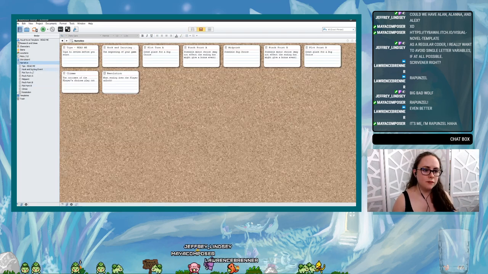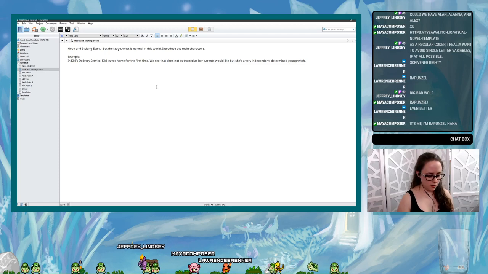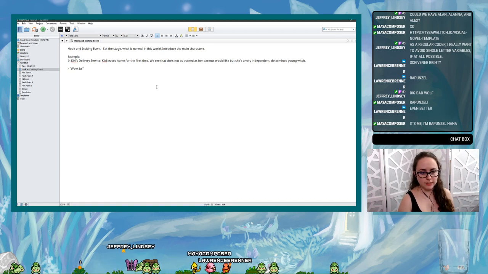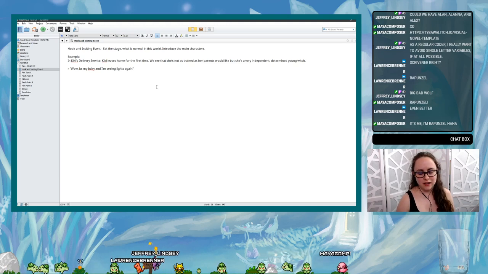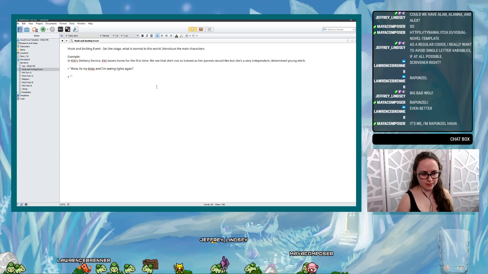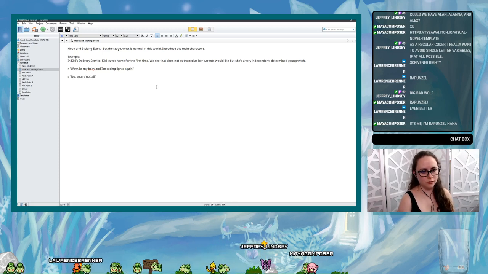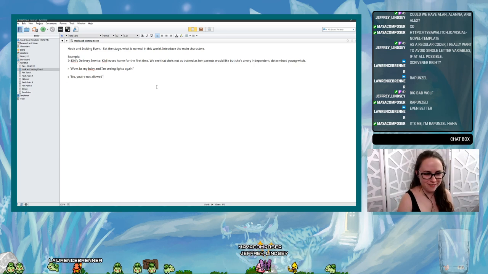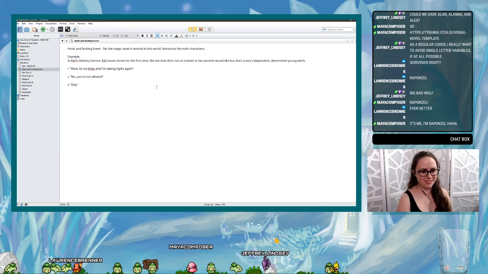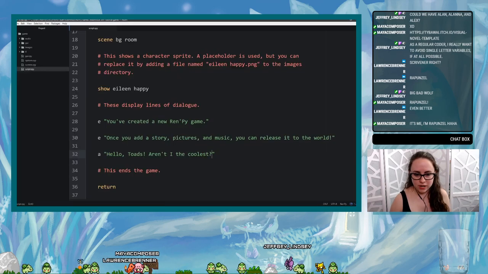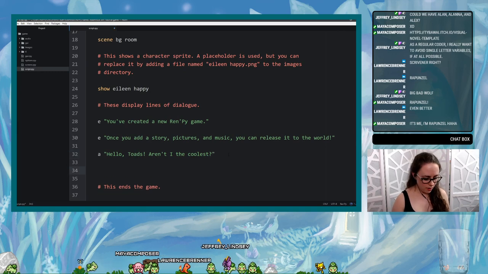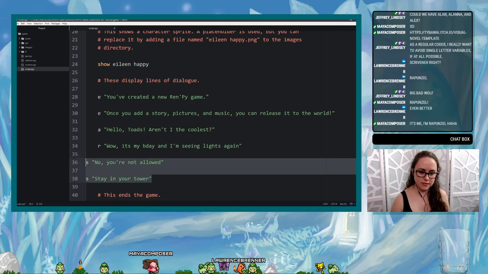So then we would go to the narrative one and we'd go to this one and we would write, so R for Rapunzel: wow, it's my birthday and I'm seeing lights again. And then the stepmother could say, no, you're not allowed, because I don't know the story of Rapunzel. I know she's not allowed to do stuff. And then, stay in your tower. So then we can take all of this, copy, and bring it to here. And then it's all ready. Just highlight and tab over.